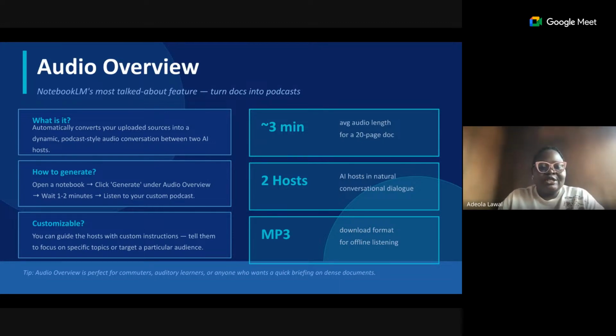Yes, so once you want to do that, you just go into your notebook, you click on generate under the audio part, you wait for 1 or 2 minutes, and listen to the custom podcast. When you listen to it, then you can customize it if you want. So it is customizable, tell it to focus on your topic or your particular area or your audience. Just tell it to do that. Then you can also shorten it to like 3 minutes.